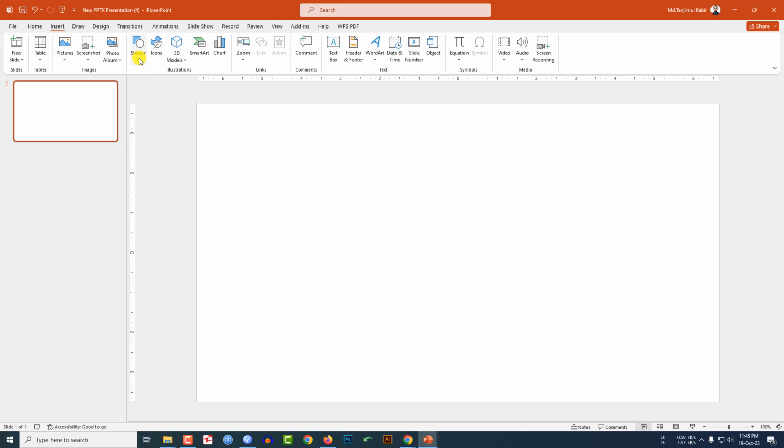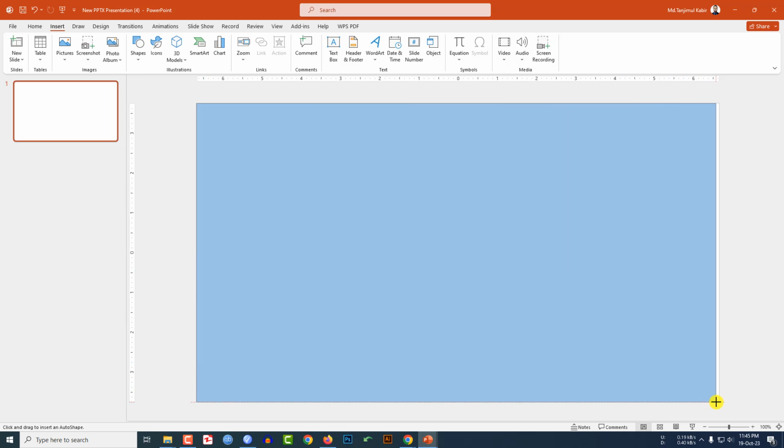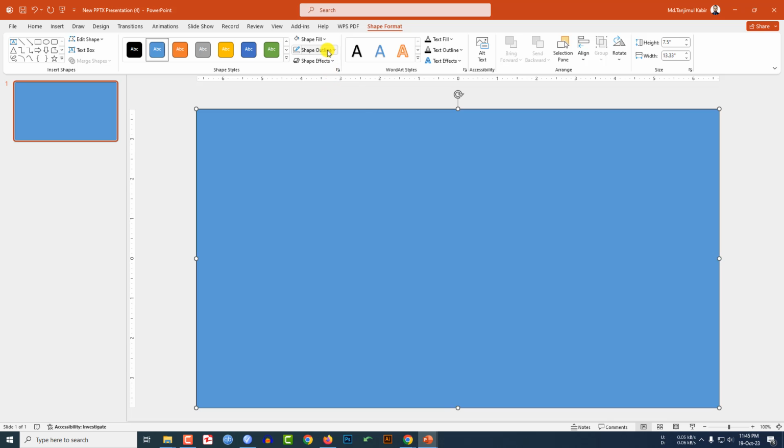Let me go to Insert, go to Shape, pick a rectangle shape and drag it over here and make sure it covers the whole slide. Go to Shape Outline, make it no outline.